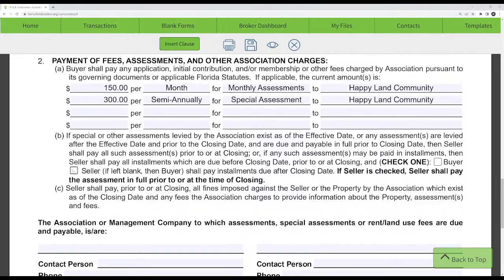If you check mark seller, that means prior or at closing, the seller is going to have to pay the entire special assessment up front. Just pay for the whole thing off. If the buyer is checked, that means the buyer is going to be taking upon the payments and installments once they take possession of the property, they close and they're now the new owner. I've seen it done both ways. It really just depends on the contract. For the purposes of this example, we're going to check mark buyer, that the buyer is going to take upon the responsibility of making the payments of the special assessment once closed.